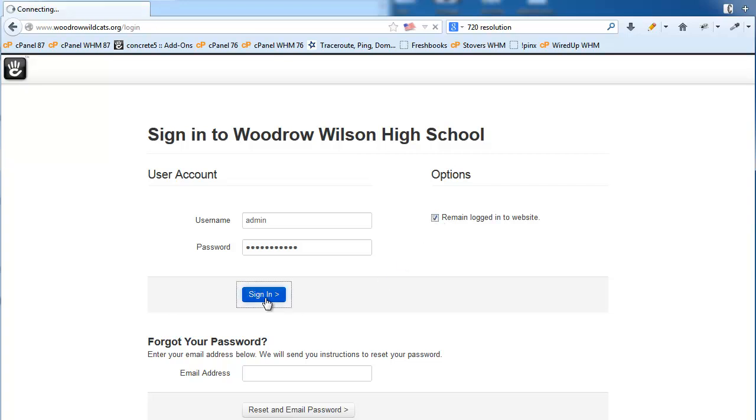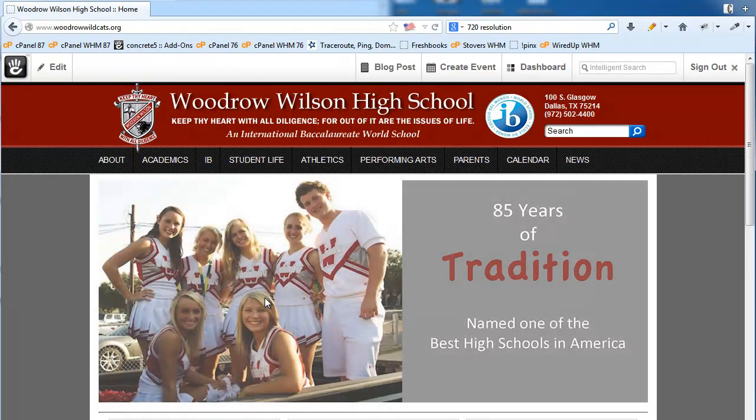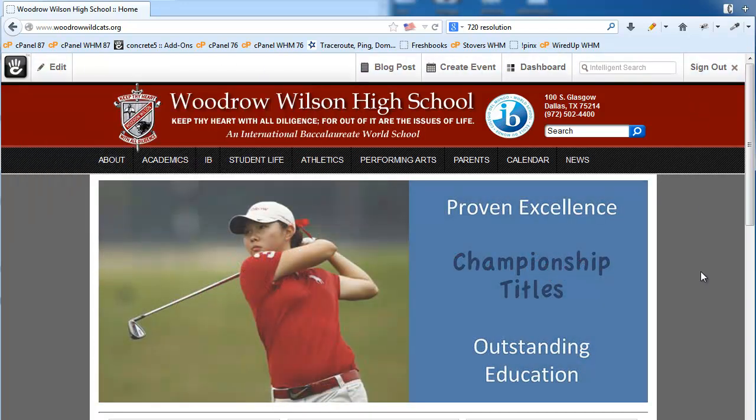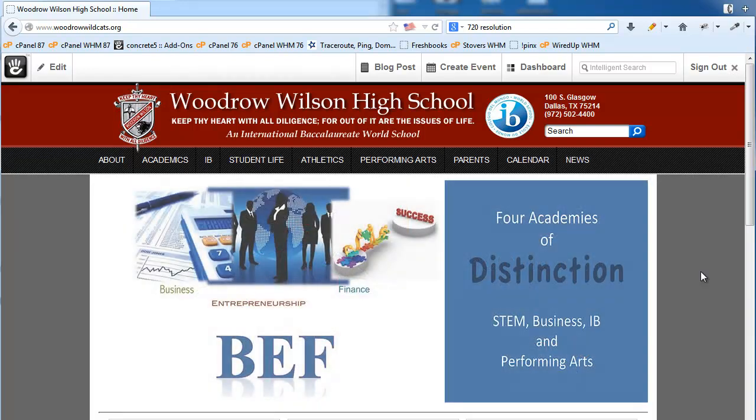Once we sign in here, it's going to take us back to the home page of the website. There's going to be one notable difference though from what we saw before on the home page. There's going to be a series of editing buttons that are now available to us up here at the top of the page. So now you'll see we can come to any page of the website, and there's going to be a series of buttons that we can use to make changes to any page of the website.